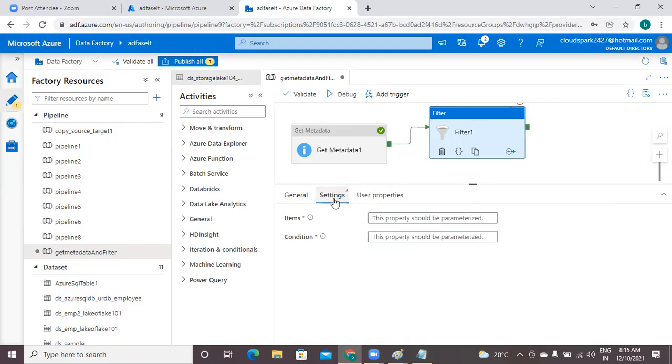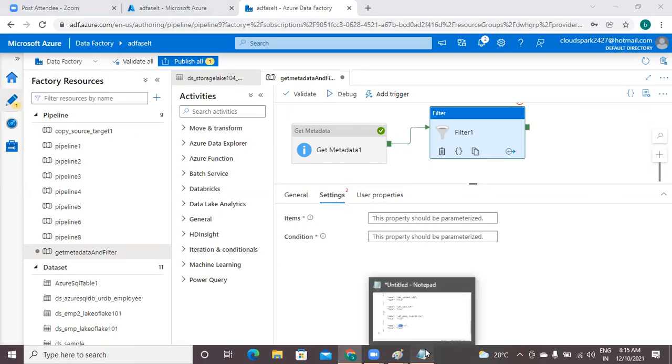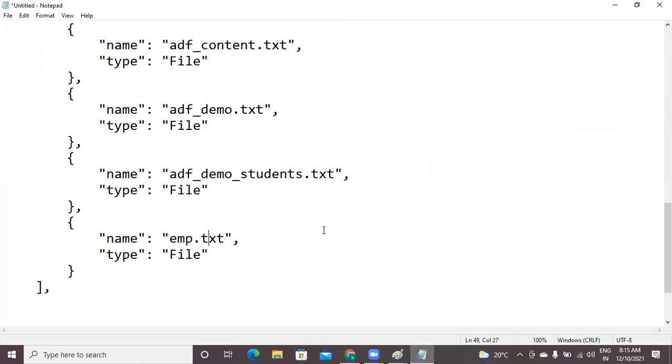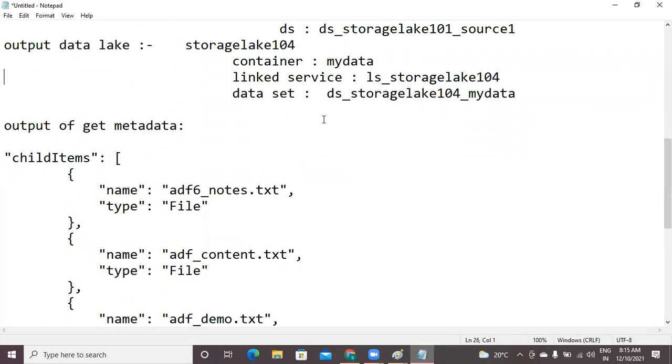Come to the settings here. Items you need to choose and then conditions you need to choose. Check the output of get metadata. There are a lot of fields, but you don't want all the fields. What you want is only one particular field. The field name is child items. Only this thing you need to select. Got it? Okay, how to select that? Please check.